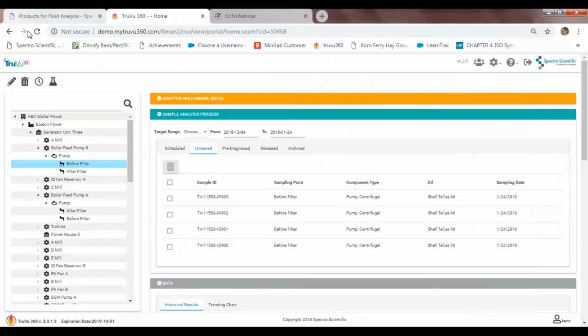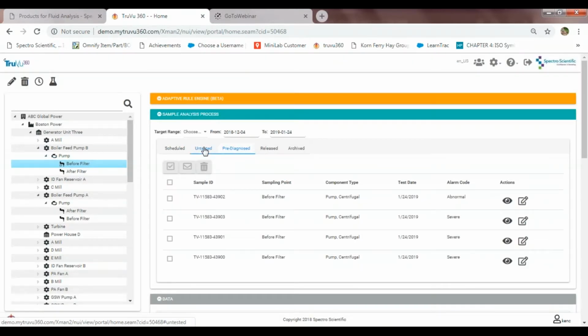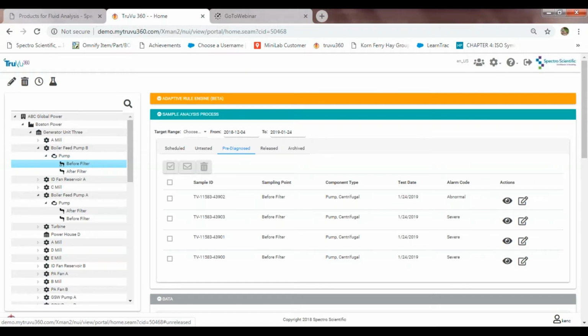So where am I now? So let's just run those tests. So you can see that the items that were previously untested, those 4 samples that I just ran in the device console, have been moved now that I ran the sample and uploaded the data. They've been moved to this pre-diagnosed stage. So what this is showing you now is, again, the summary of the sample ID and the asset itself, the test date, the overall alarm code, and now you have a choice.